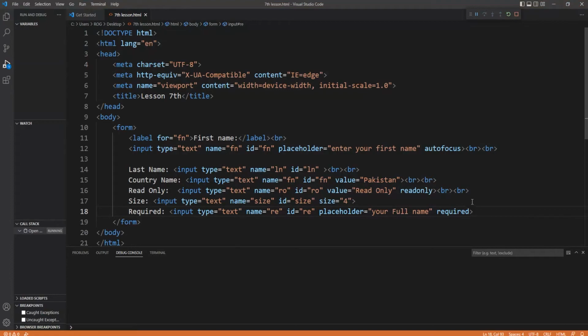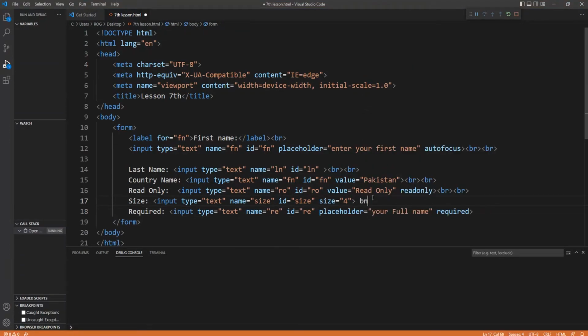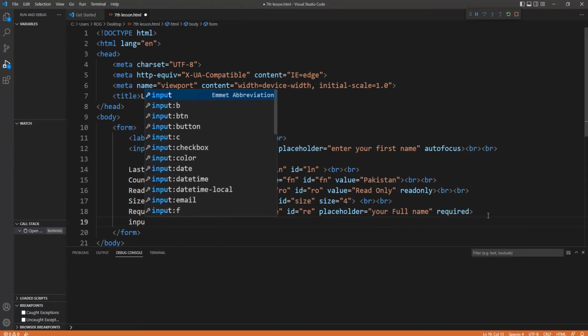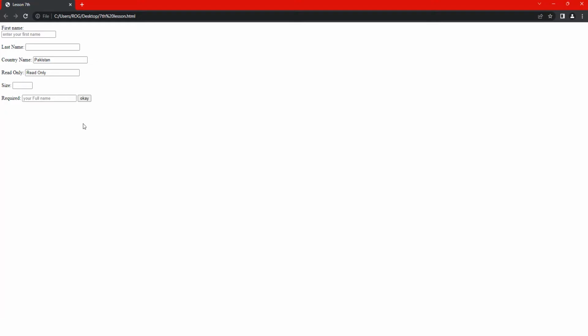So here I will make a button. So input, and I will go to submit button. There it is. Okay, whenever you press the OK button, it will give a message. Please kindly fill this, like, see, please fill out this field.